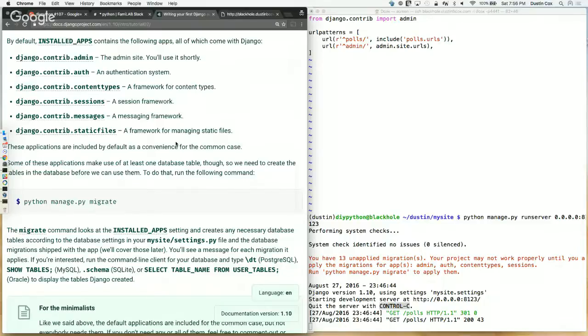What's the default admin username and password? We haven't created it yet, so you have to create that. Okay, so you can't. That's okay. I hope you got something like that. If you hang on for a second, we'll go ahead and create that.